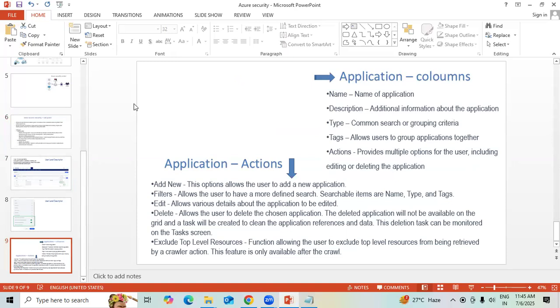When you are talking about the user level, especially in SailPoint, there are two things: one is application columns, and second is application access. In application columns, we have to mention the name of the application, any additional information about the application, any common search or grouping criteria. Along with that, we need to allow users to group applications together, providing multiple options including editing or deleting an application. These are the different columns when we are creating an application.